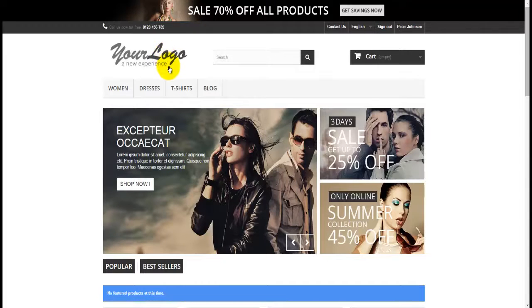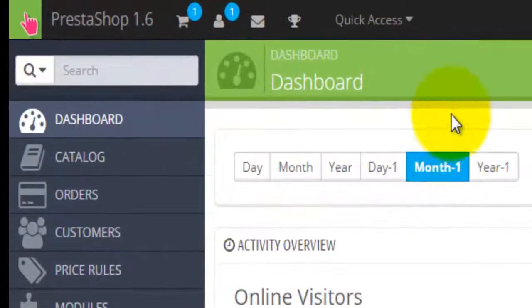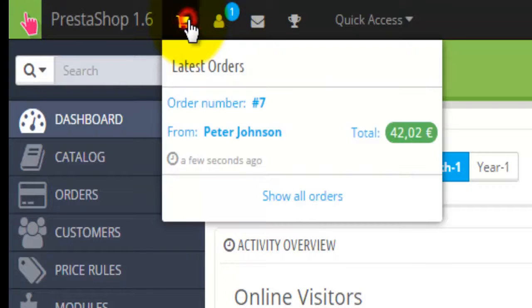Now what I will do is actually let's go back to our back office, and straight ahead right at the top you can see that I have two new messages or two new updates. My shopping cart has a number 1 on it, and my user icon has number 1 on it. So if I click on the shopping cart, I'll actually have information about order number 7. It's actually from Peter Johnson, who we just created as a user, and there's the total amount there as well. The information here will be shown on actual how long ago this particular order has been made.